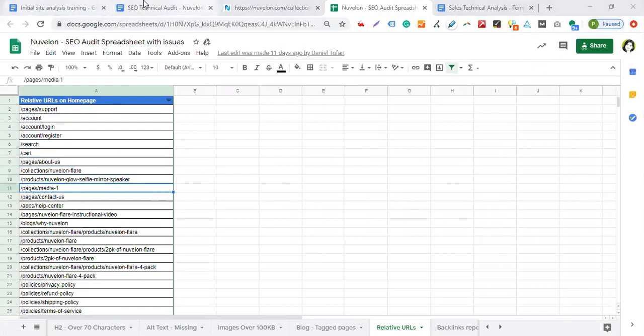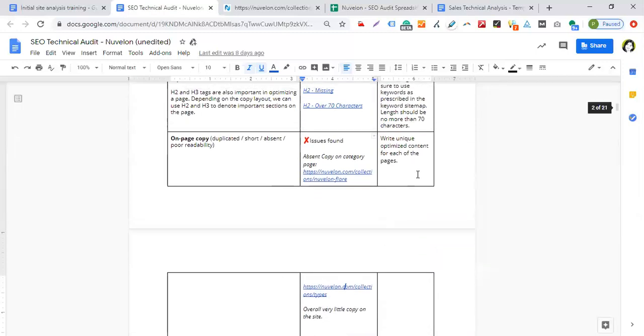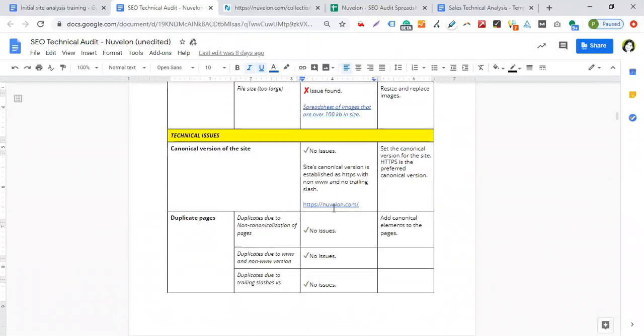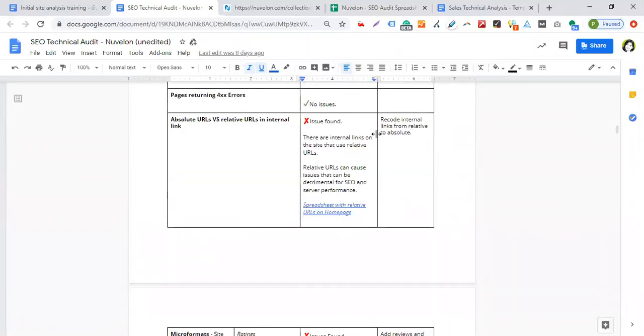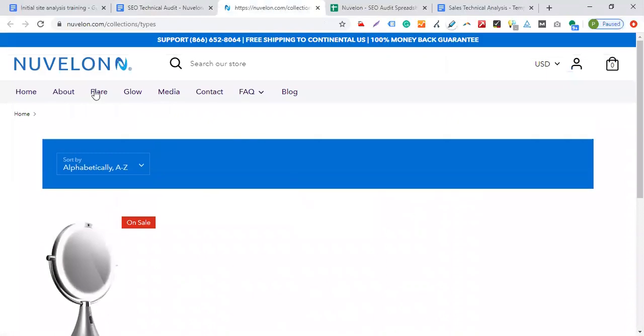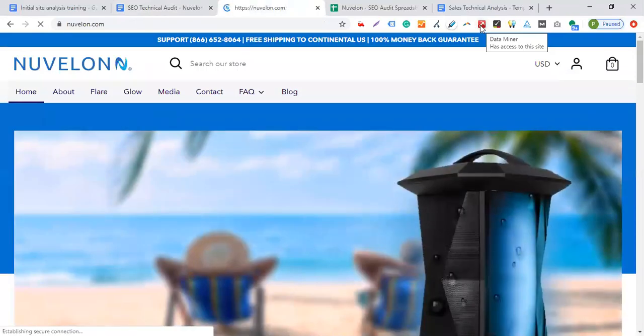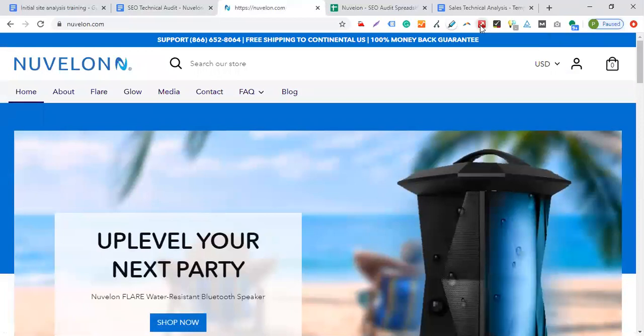So we add the suggested fix here: convert internal links from relative to absolute. That means we have to change the URL from relative to absolute. We need to have the complete URL rather than the short URLs. We can utilize this tool as I told you. This is the Chrome extension. When you click on this extension while you are on the page that you are analyzing, it should work.